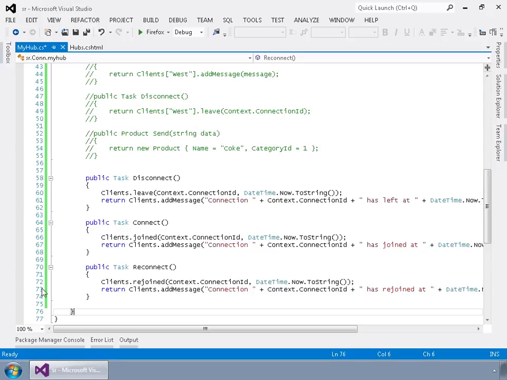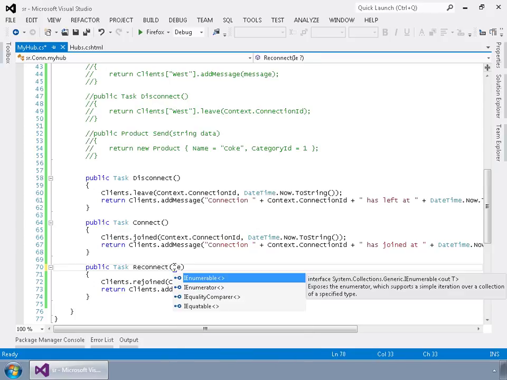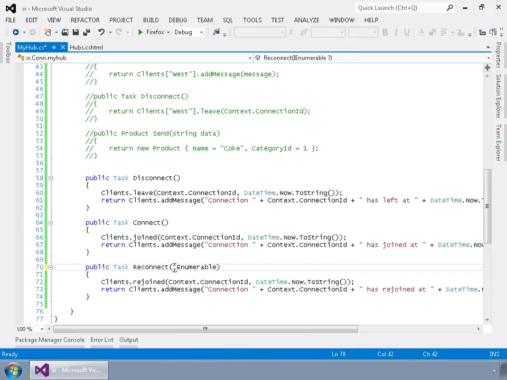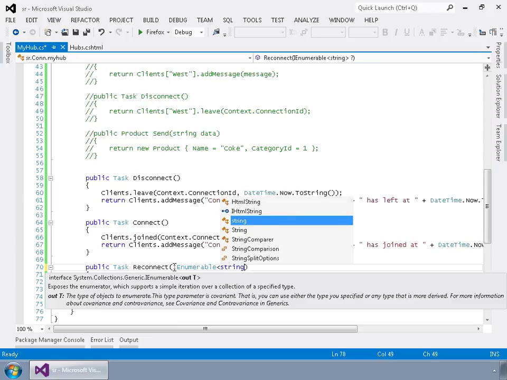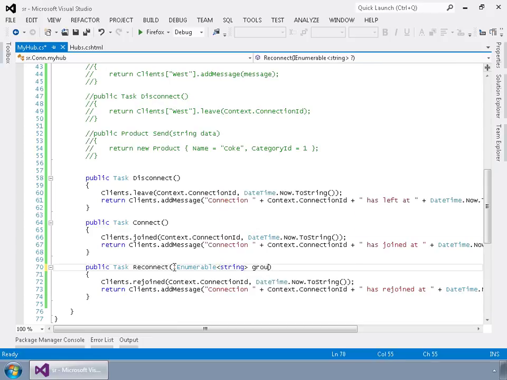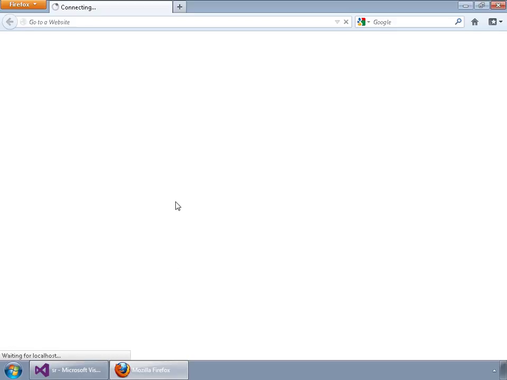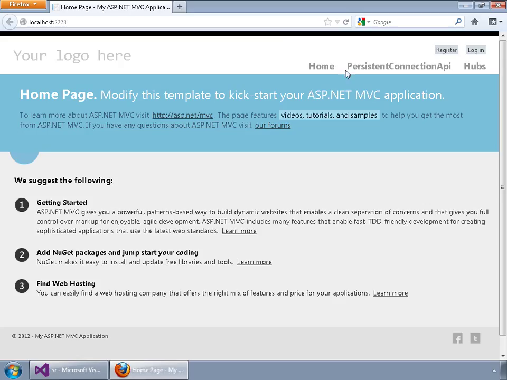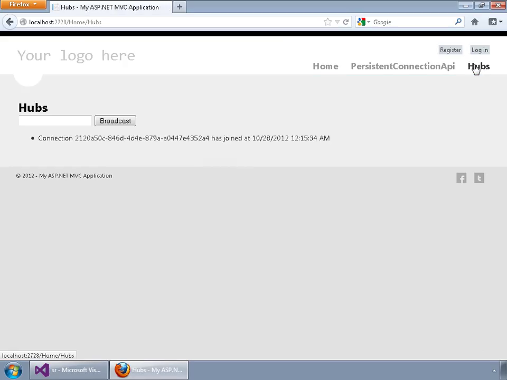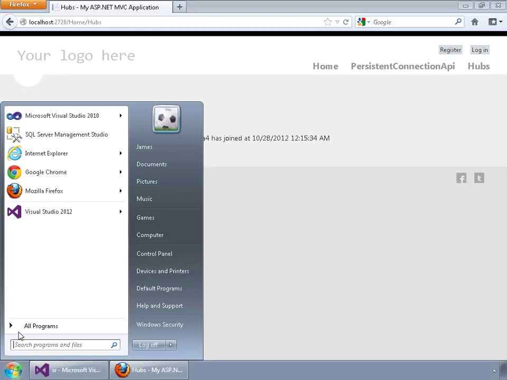Oh, I see what I did wrong. I got a little ahead of myself here, and I forgot to pass in the IEnumerable. That is what it was complaining about. So it's IEnumerable of a string. That's just our groups we need to pass in. But now, Control F5, it's going to work just fine. Okay, go to hubs, and we see that it's worked right off the bat.